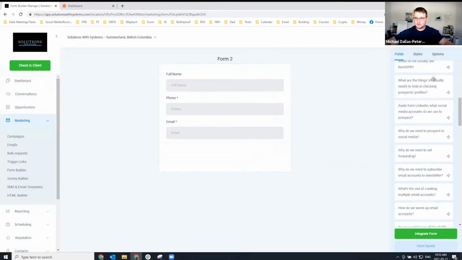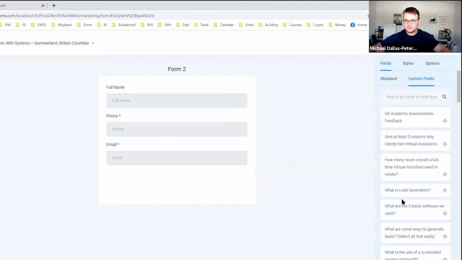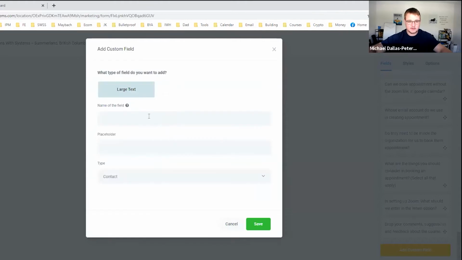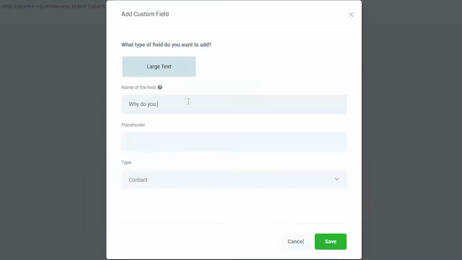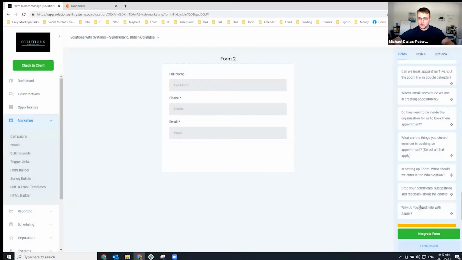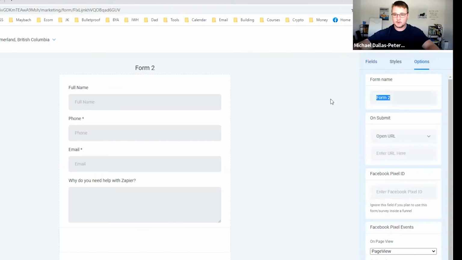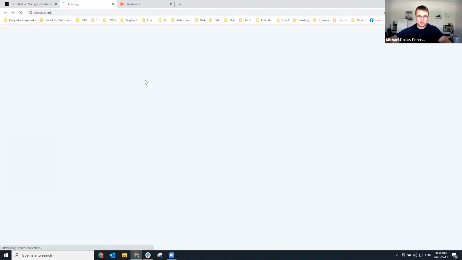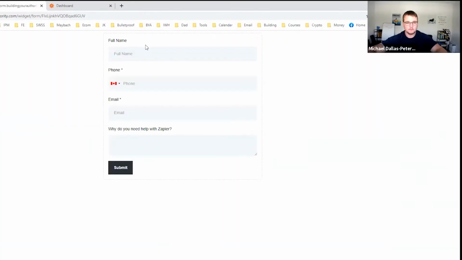So let's go up into custom fields. Let's go down to add a custom field, and let's just add a large text. Say, for example, "Why do you need help with Zapier?" Okay, that's a cool question. We're going to hit save. So "Why do you need help with Zapier?" We're going to put that there. All right, so once we've built this form, we can name it. Let's call this Zapier form, okay? We can save it, and then integrate it and go to link, and then boom, we have access to this form.